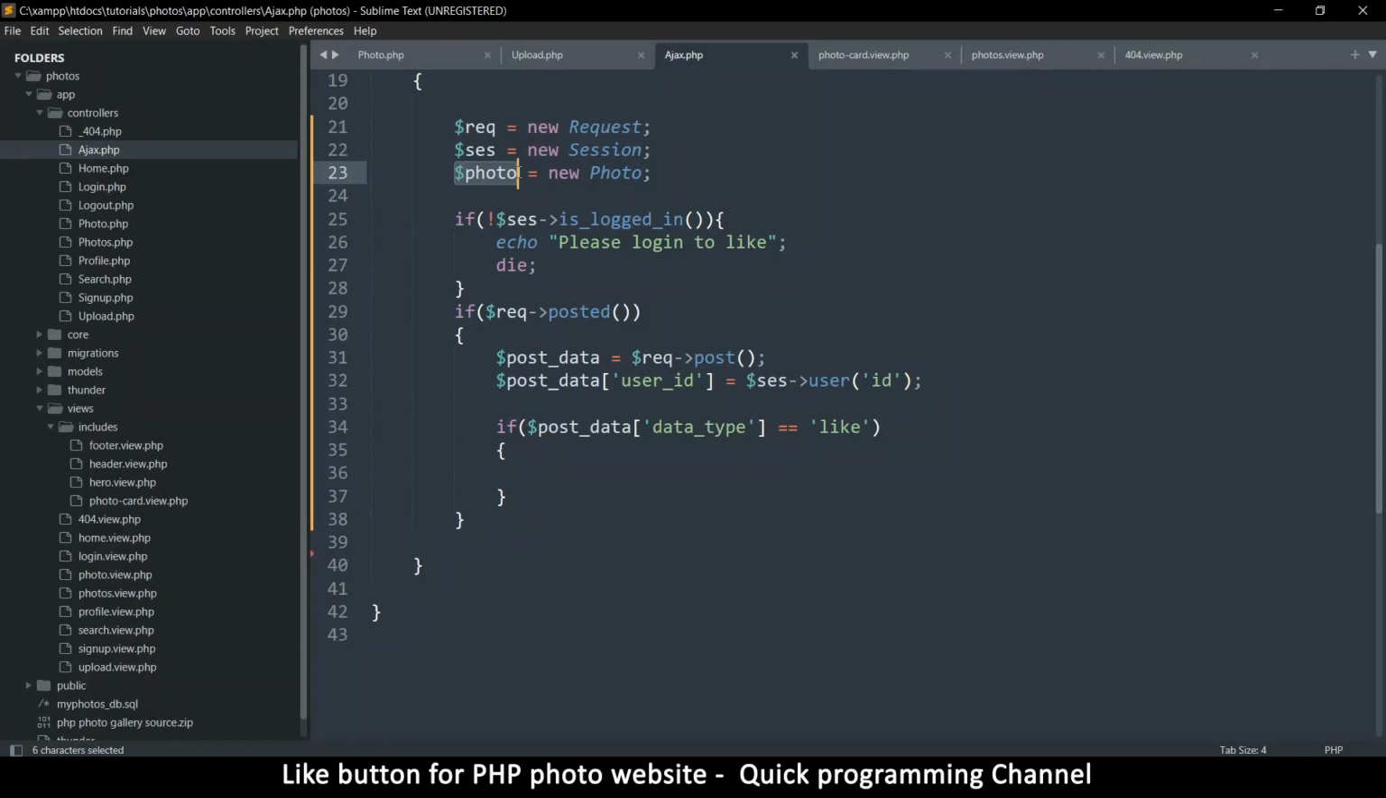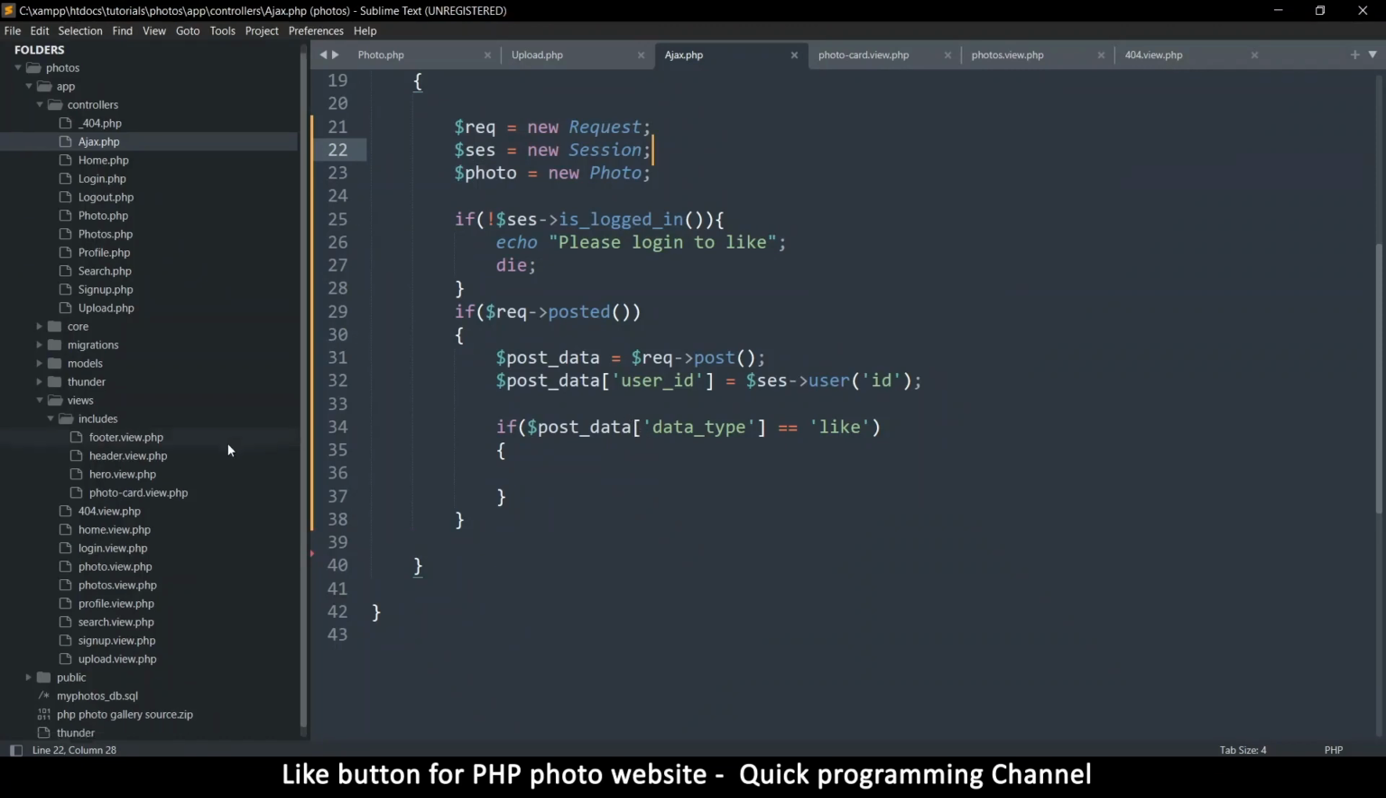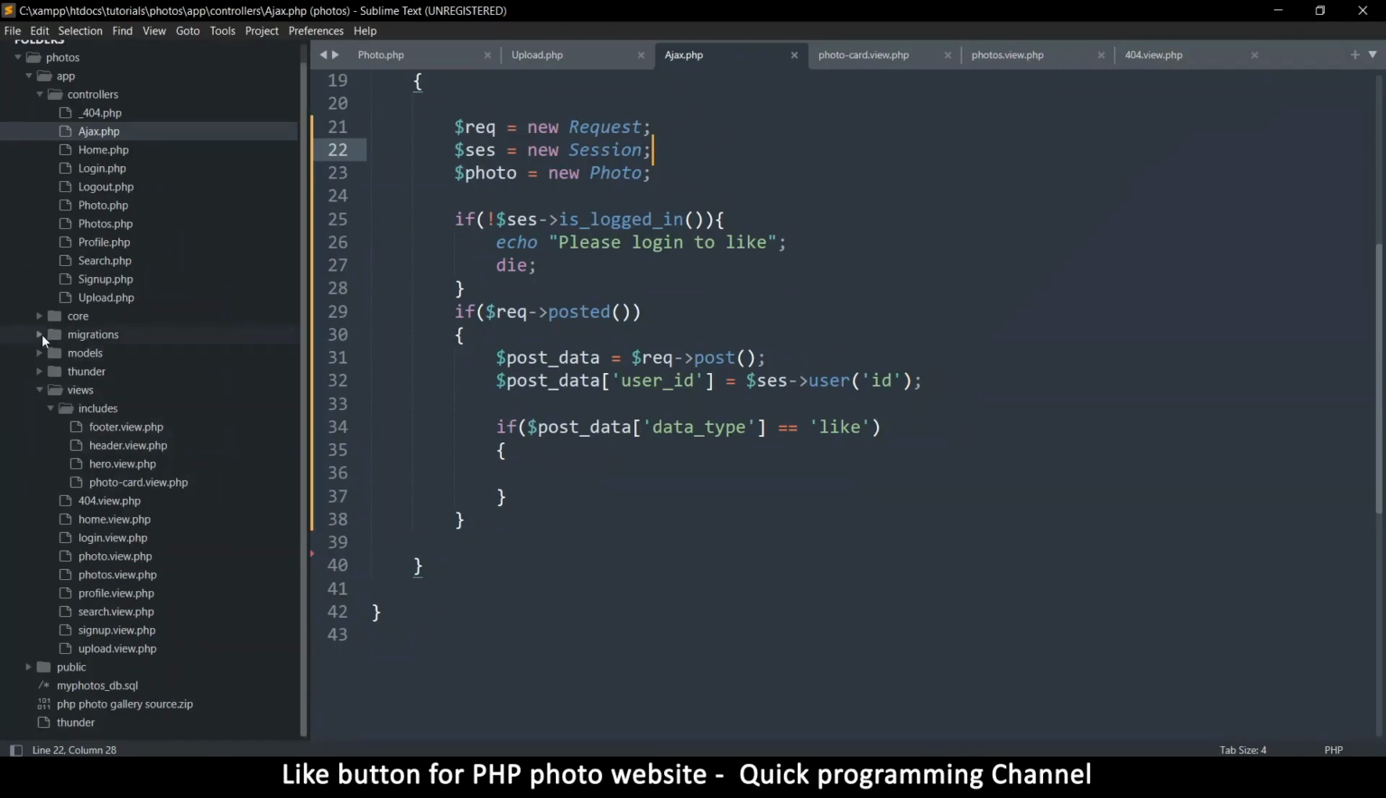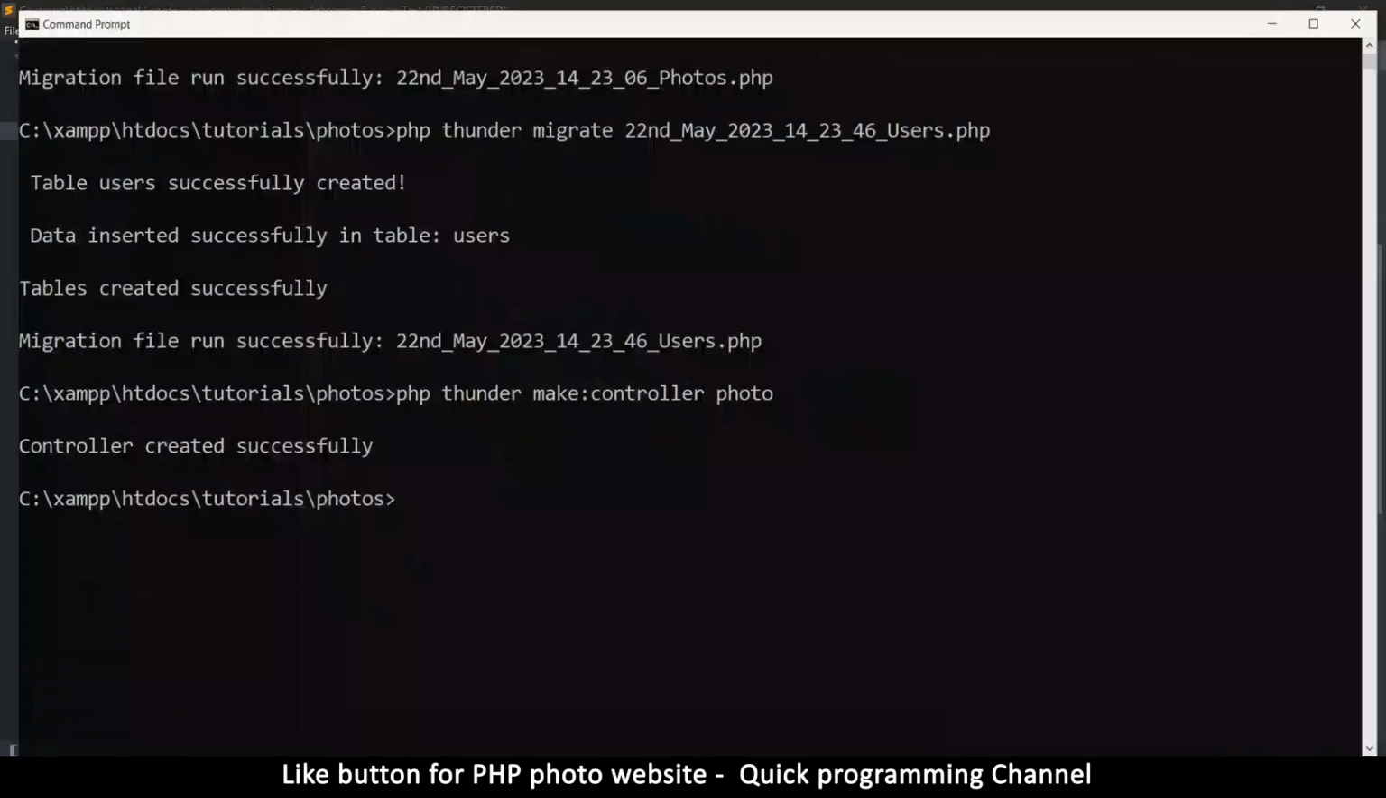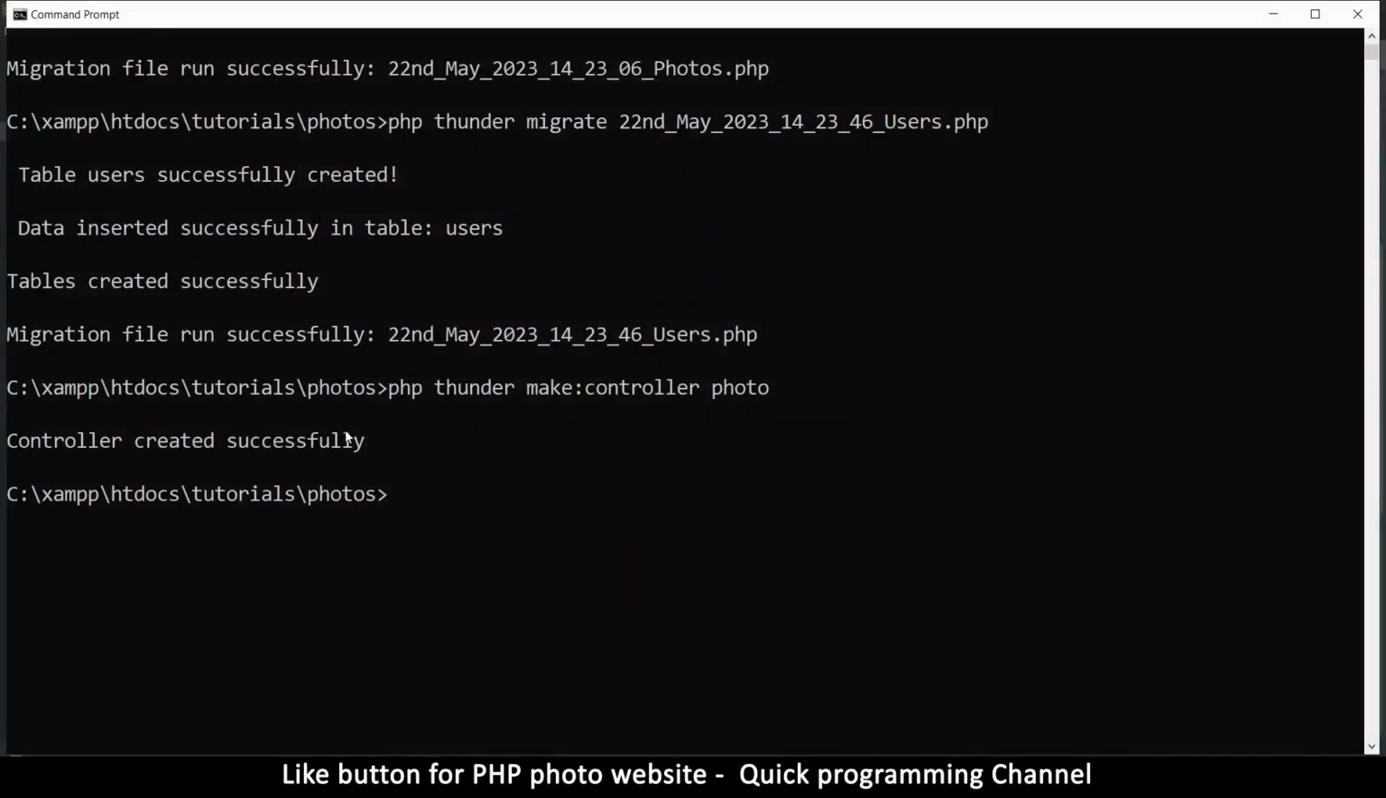Wait a minute. Okay, first of all, what we need is a table to store that data we just showed. So we're going to create a migration file. So let's go to our command line one more time. And let's list the migration files that are there. So I'm going to do PHP Thunder list migrations.